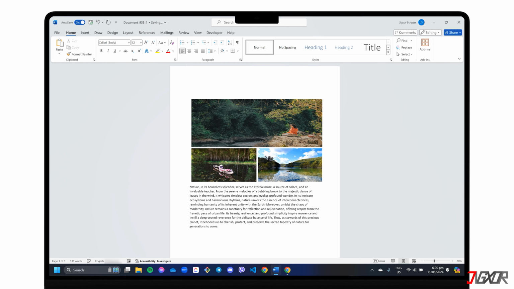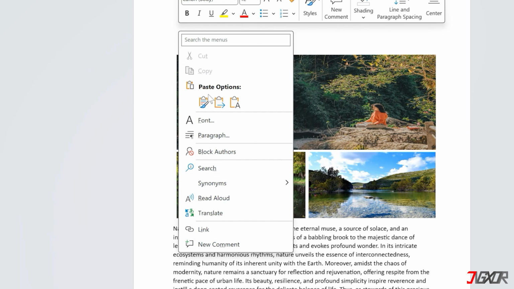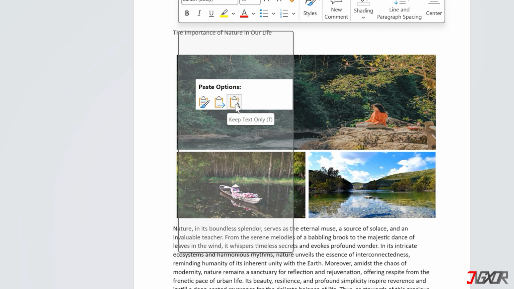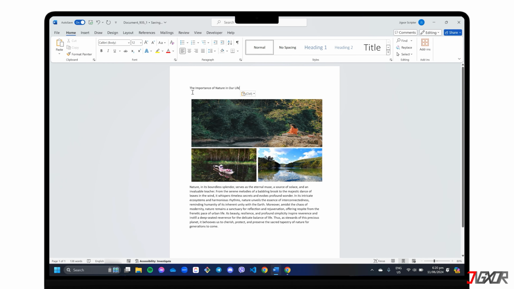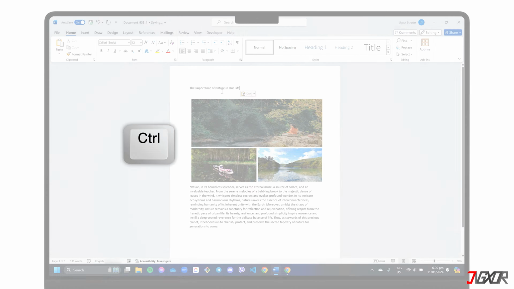When pasting text, Word gives you the flexibility to keep the original formatting, match your document style, or just copy plain text. To avoid unwanted background colors, position your cursor where you want the text to appear. Right-click and choose Keep Text Only under Paste Options. For a handy shortcut, you can also use Ctrl plus Shift plus V to paste the regular text.